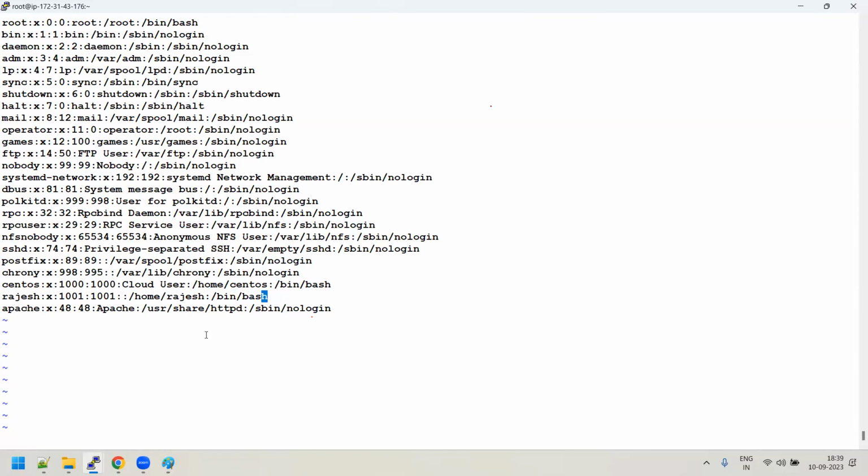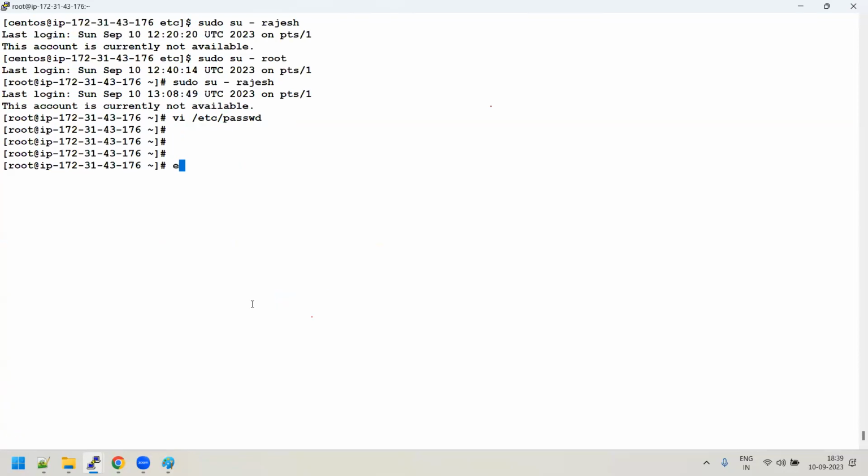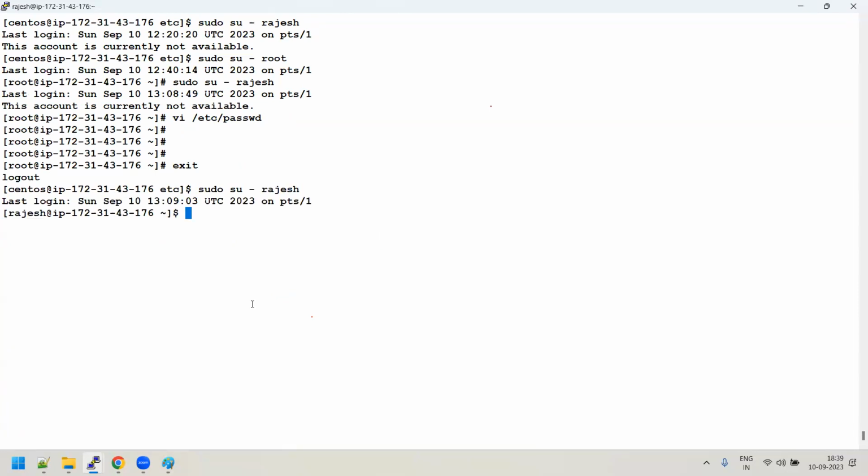Some people might ask, sir, by default /bin/bash is given, is any other shell given? No, /bin/bash itself is given. If you want to change to any other shell, you can change it with the chsh command. Later I will tell you about that. So now you can switch to Rajesh, because you have given the shell back.